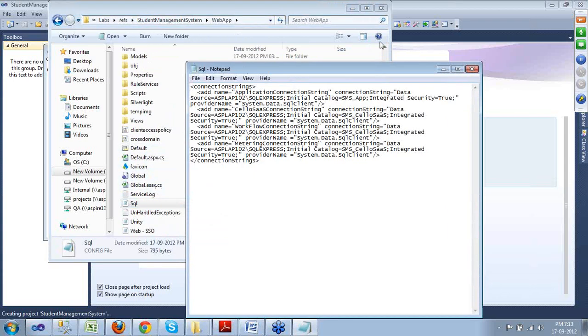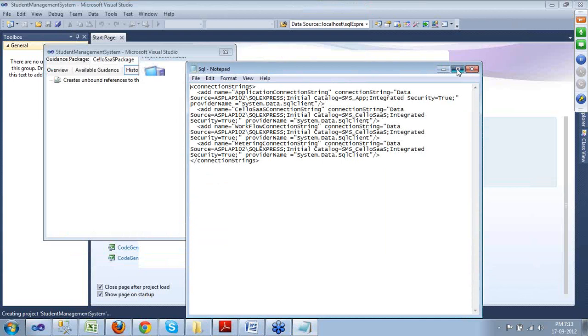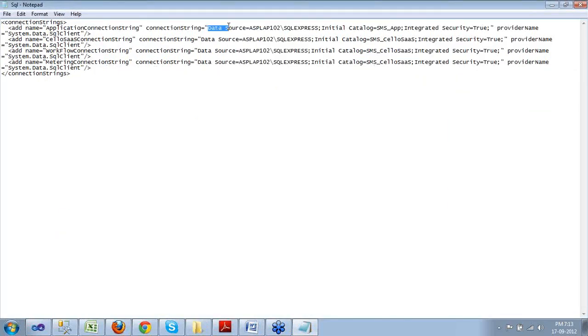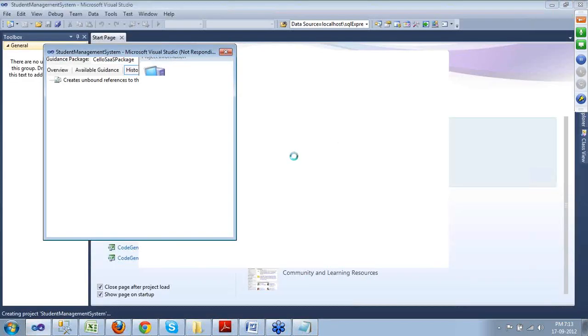Once we have the file created, let's ensure that we are updating the connection string. So I'm going ahead and taking a copy of my connection string. When you're doing it at your end, ensure that you're updating this in the SQL config file. This should be over anytime now.